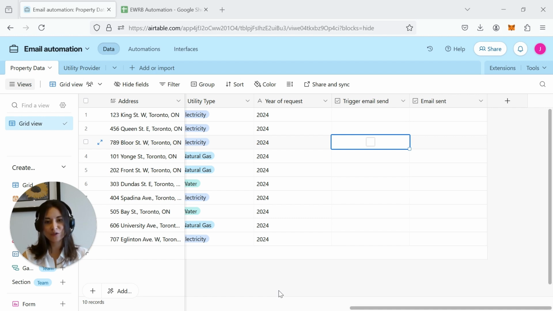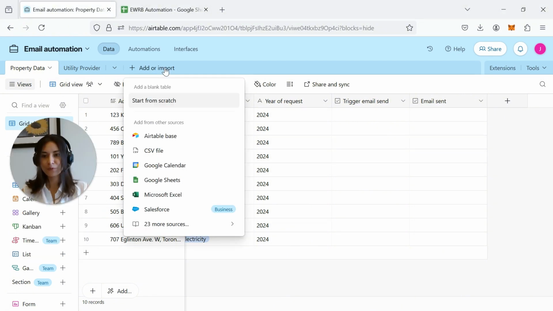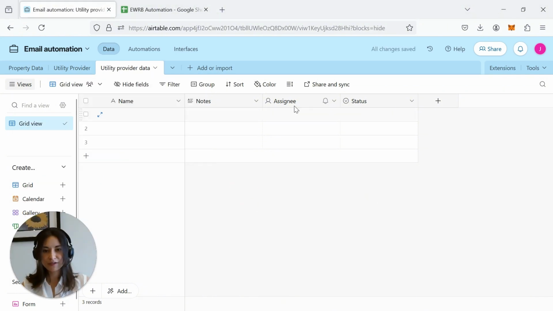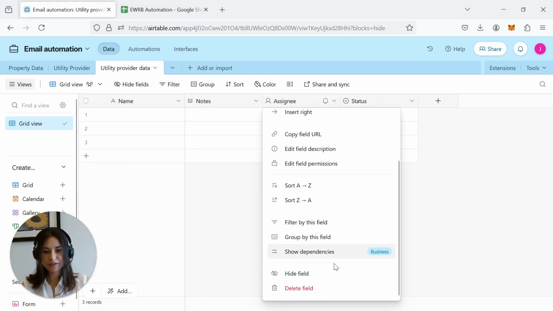Let's get started building. A form in Airtable is a way to request information from other people where what you're asking them to update is just one cell within a table. We'll create a blank table from scratch, which will be our utility provider data, so we can collect that information. There's some default information that we don't need. We'll just get rid of these.